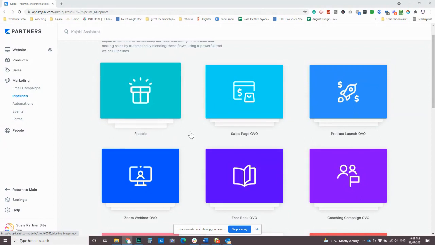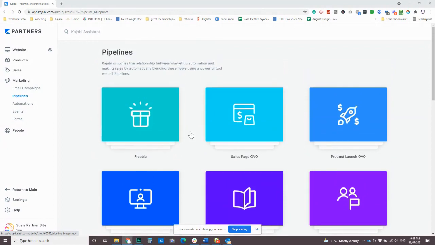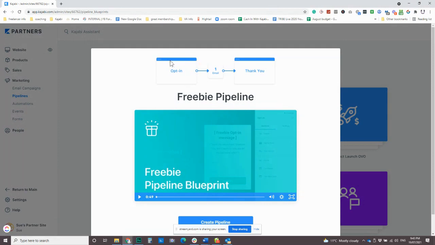Now, with pipelines, they aren't their own individual area of Kajabi. What a pipeline basically does is glues different areas of Kajabi together. So say, for example, in this freebie pipeline, I'll go into this one. This one is going to create for us two website pages. So this is going to be in our landing page area and one email sequence. And on this opt-in page, it's actually going to create a form for us.